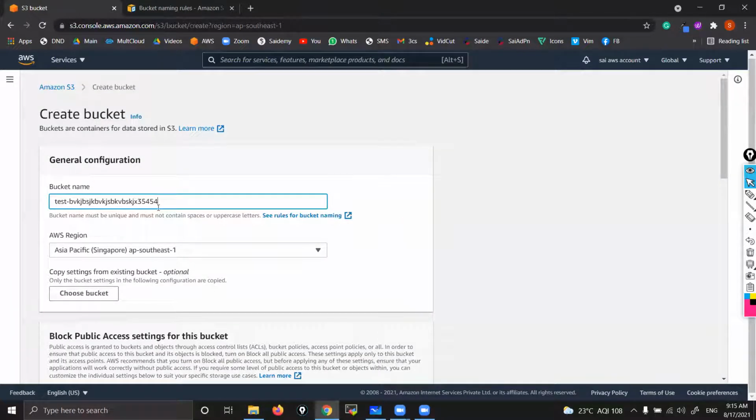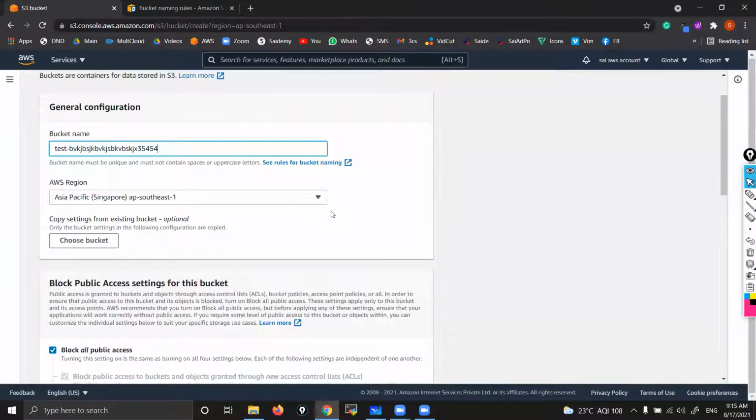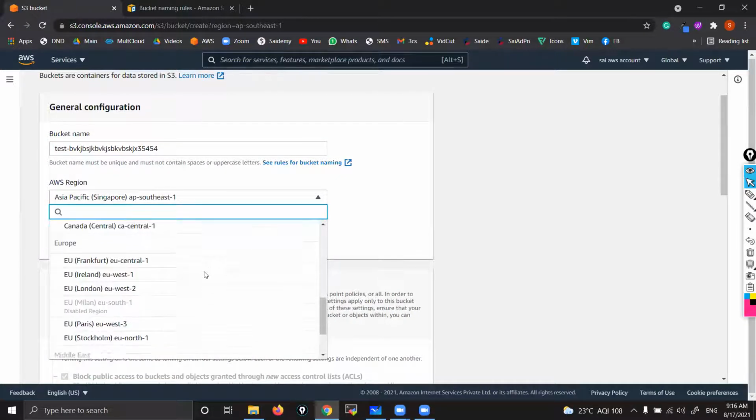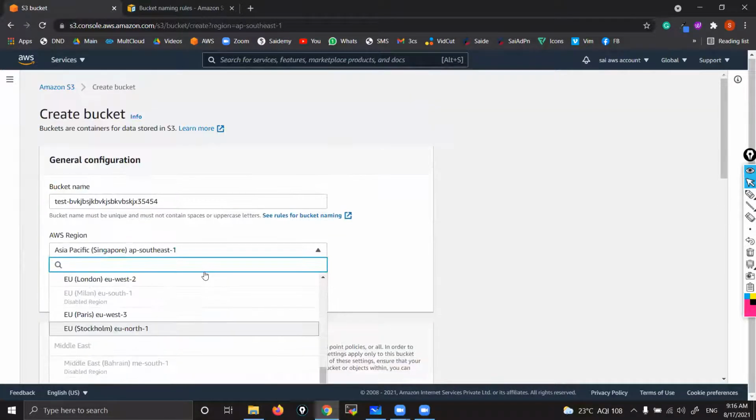I'm giving test hyphen. Now, where do you want to create this bucket, in which region? See, bucket names must be unique globally, but where do you want to create the bucket? While creating an email account, it will ask you which country you are from. Same here, like an instance, always choose a region nearest to you. I'm going to choose Mumbai.